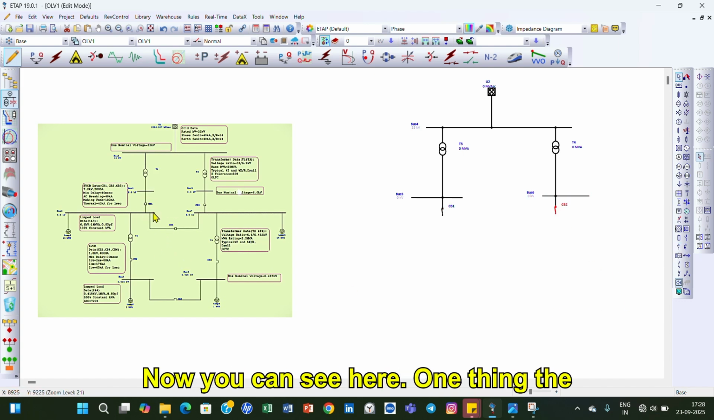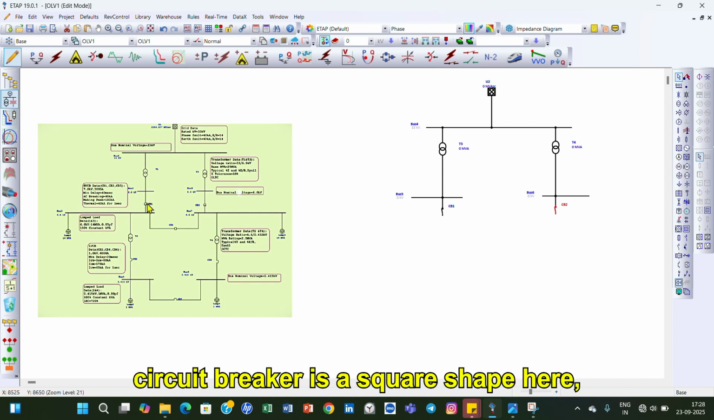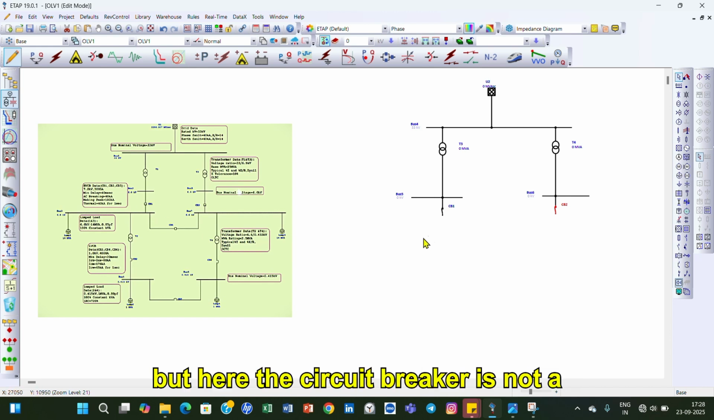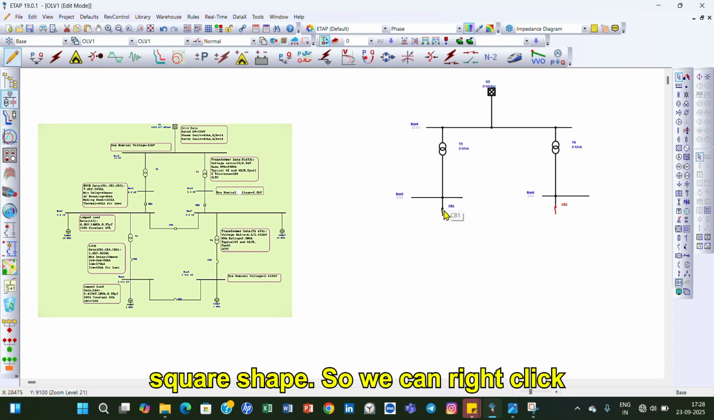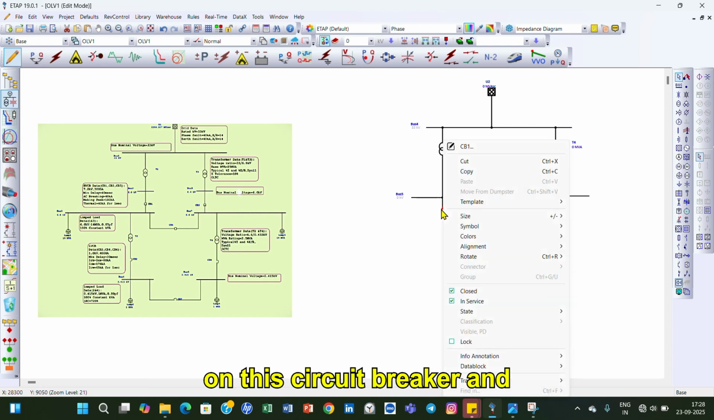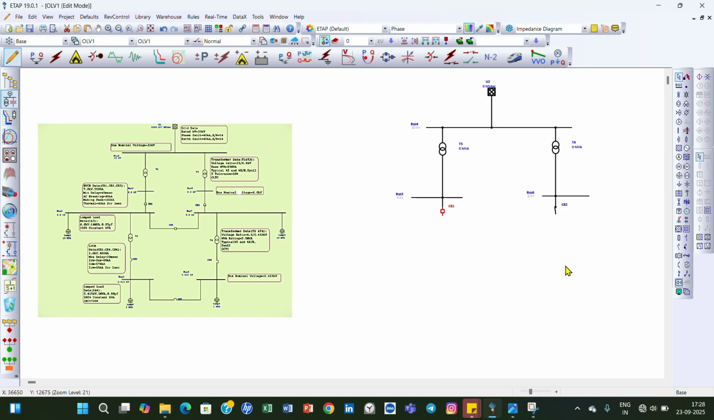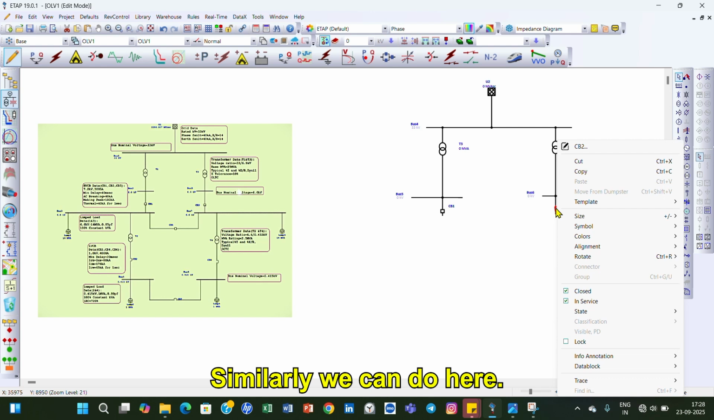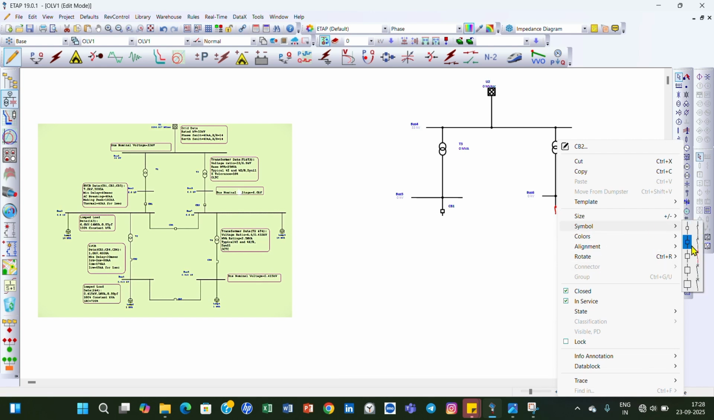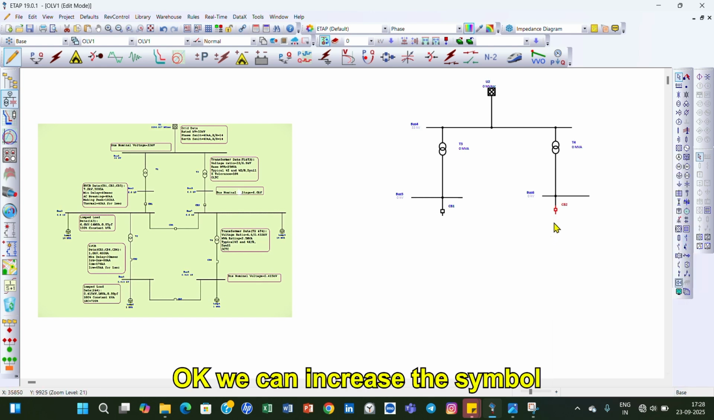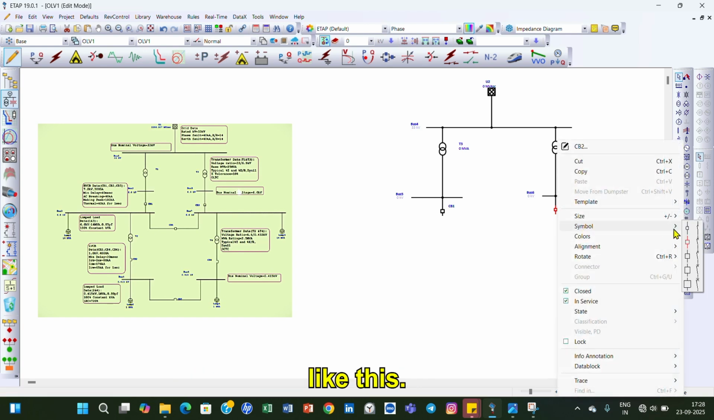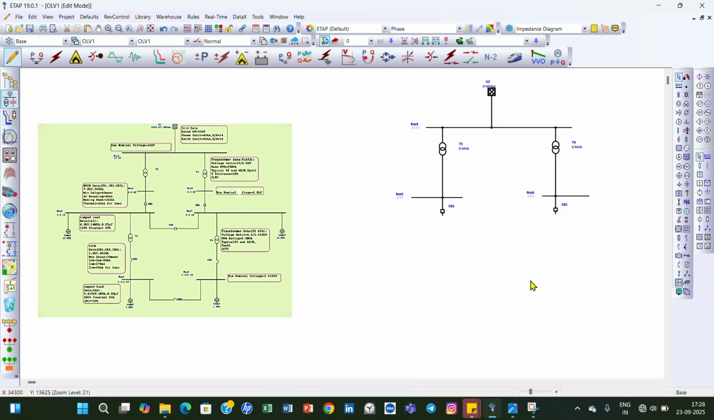Now you can see one thing: the circuit breaker is a square shape here, but here the circuit breaker is not a square shape. So we can right click on this circuit breaker and select the symbol as we want. Similarly we can do here. Okay, we can increase the symbol like this.